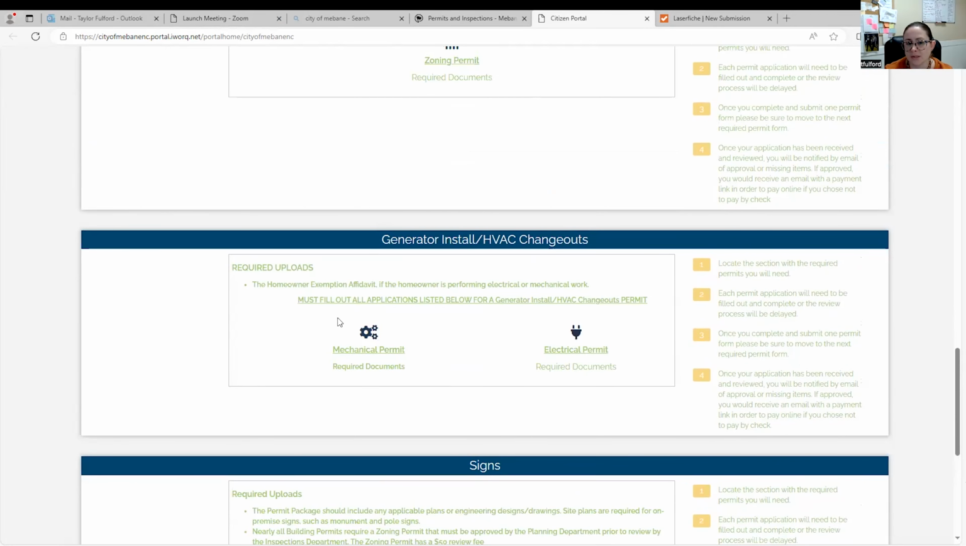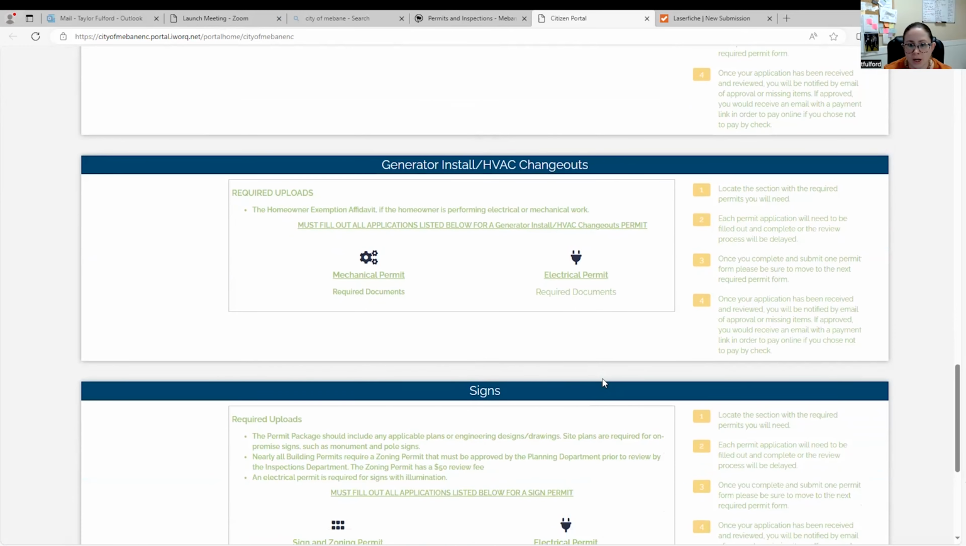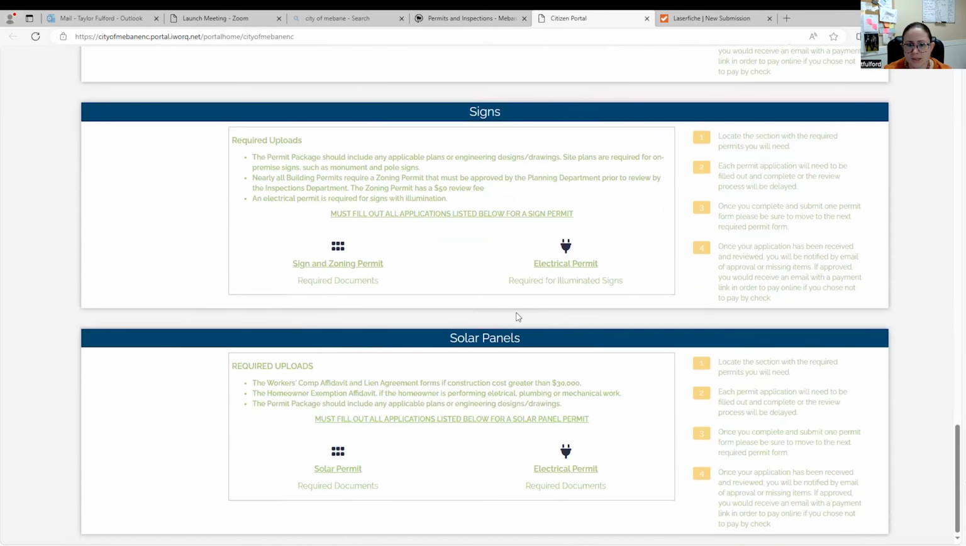There's also permits required for HVAC changeouts. You'll need to submit both mechanical and the electrical for the reconnect on those, as well as generators and signs. Signs, you're going to typically need electrical to reconnect any sign that's illuminated. You will need to also submit a zoning permit with the sign permit. So make sure that everything is zoned properly for your sign. Last but not least, solar panels, something that's kind of new and upcoming. For those, we will need just a simple solar building permit, as well as an electrical permit and your plans.